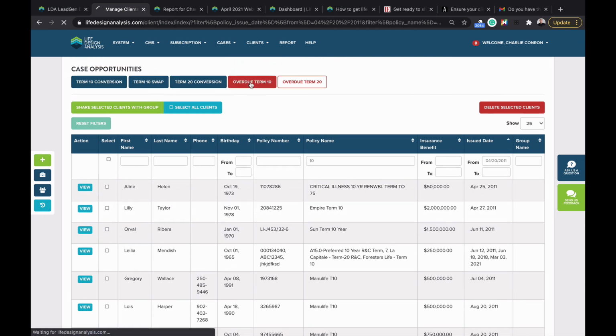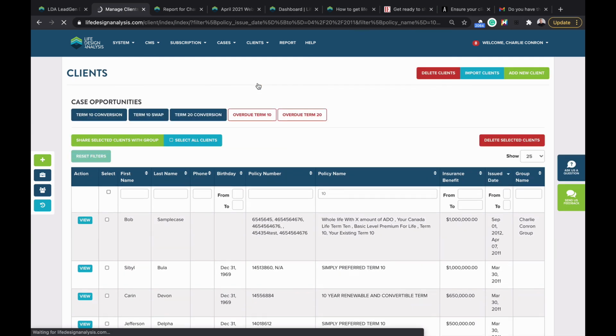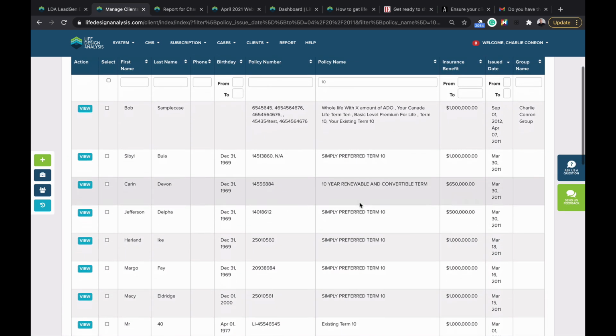One thing we see a lot when we are importing these are overdue term 10s and overdue term 20s. So things that may have slipped past that 10-year renewal mark, perhaps the client was procrastinating and didn't take action. These are great opportunities.